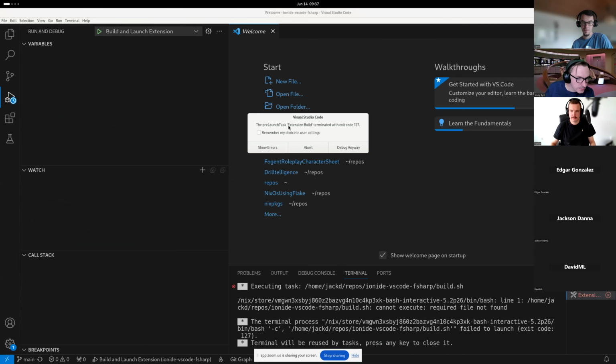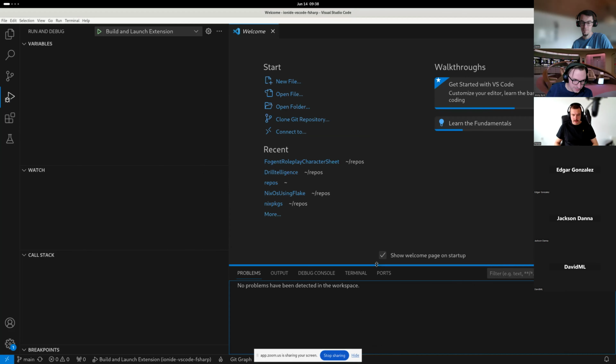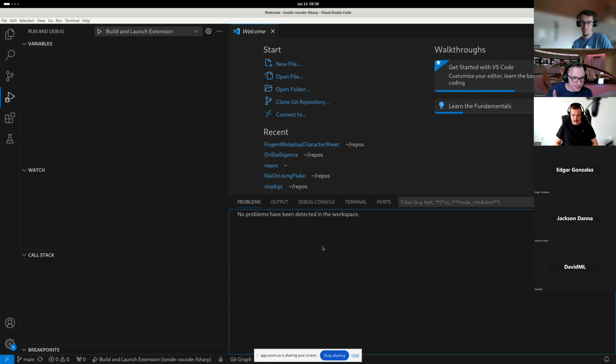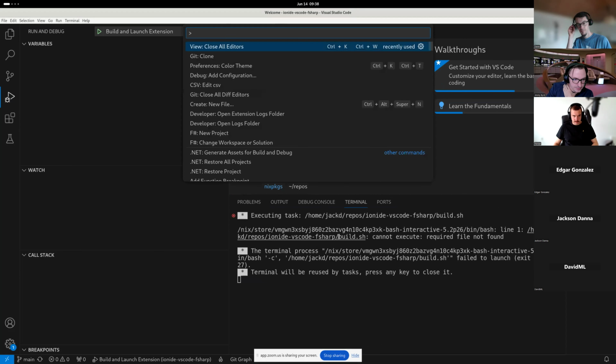Oh, the pre-launch task extension build terminated with a non-zero exit code. I wonder why. Is it because it's thinking about bin build sh? Let's see. Problems. I have nothing in problems. Maybe terminal. Yeah, so it's cannot execute, required file not found. So I guess it's looking for build sh and it says it doesn't exist.